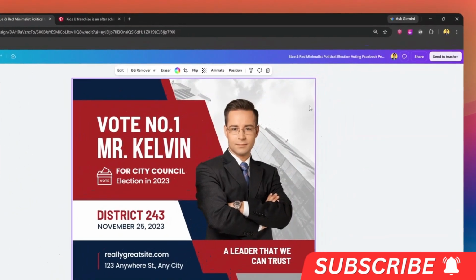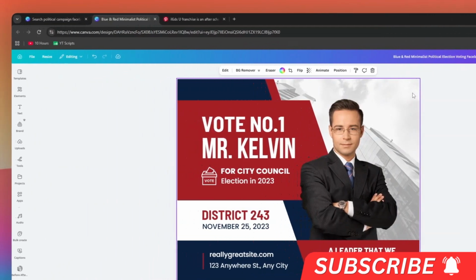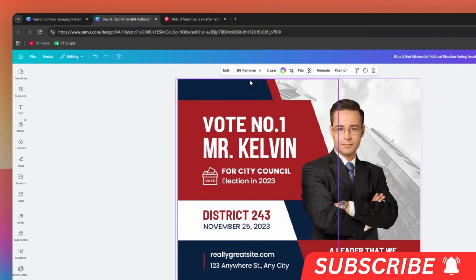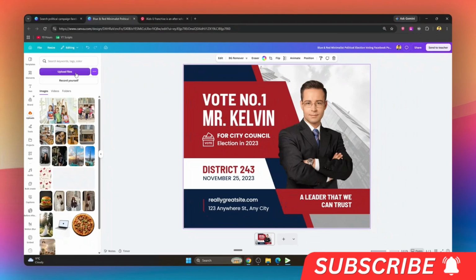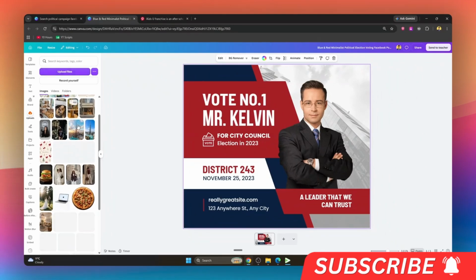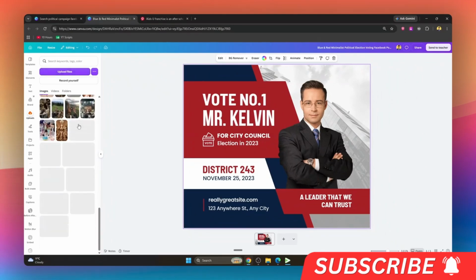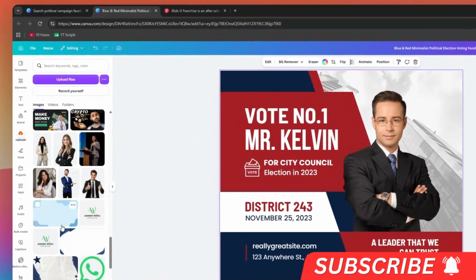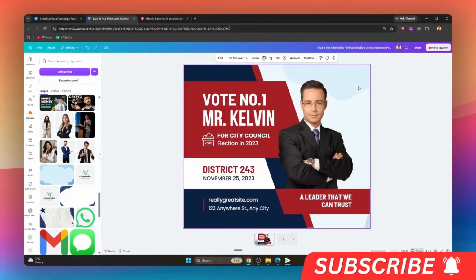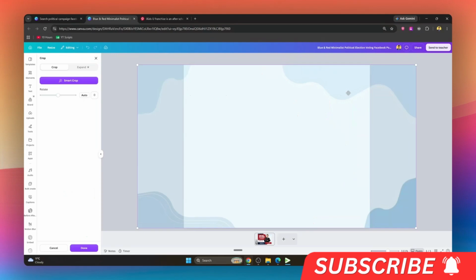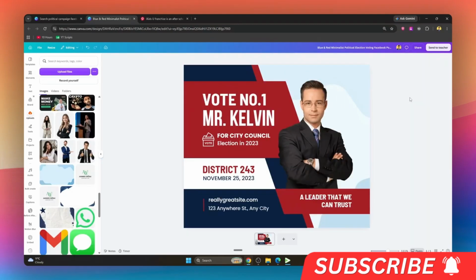Now, moving on to the background. This is the background. Right now, it is an image. If you want to replace this image background with your own, go to Uploads, upload an image background from your PC, and your image will appear here. For now, I will replace this image with this one. I'll just drag and drop it like this. Now you can see that this is the new background I have added.